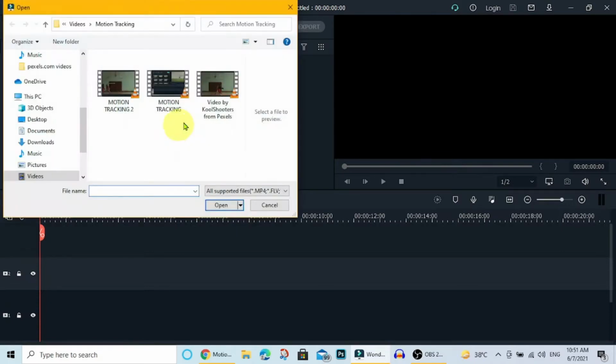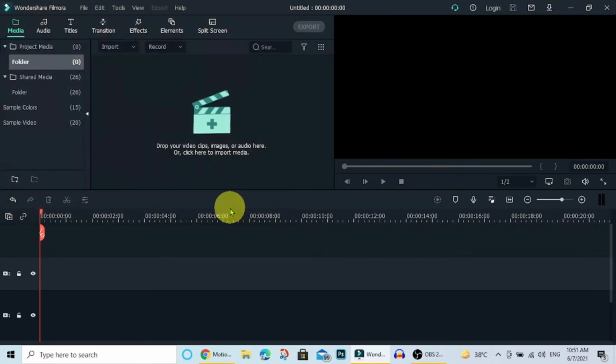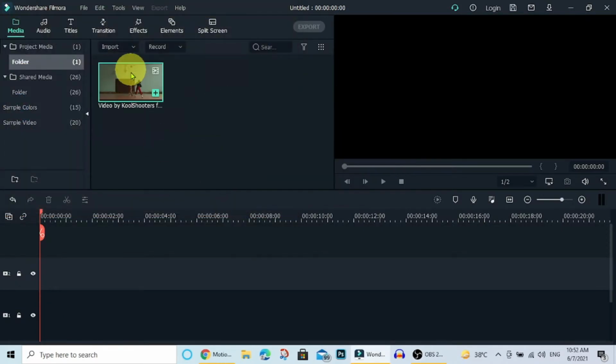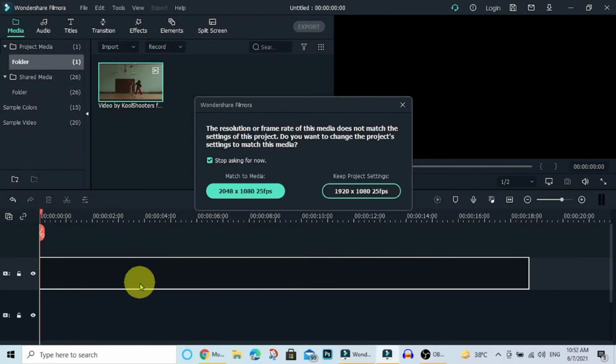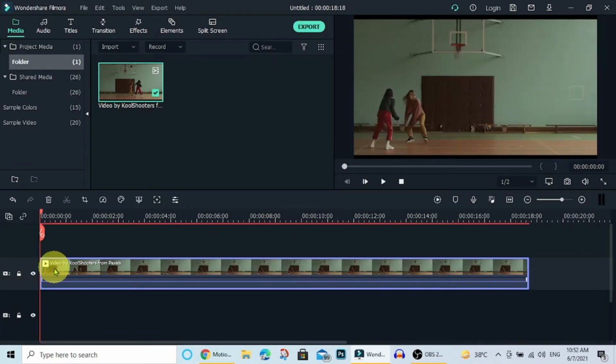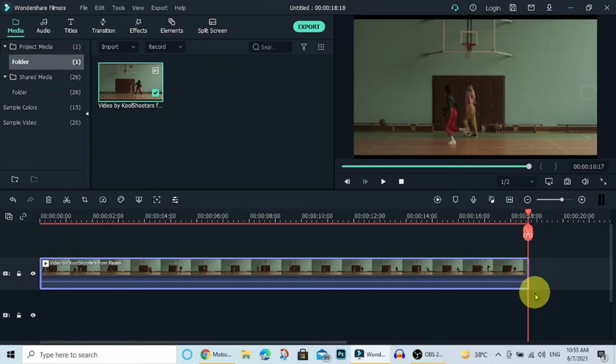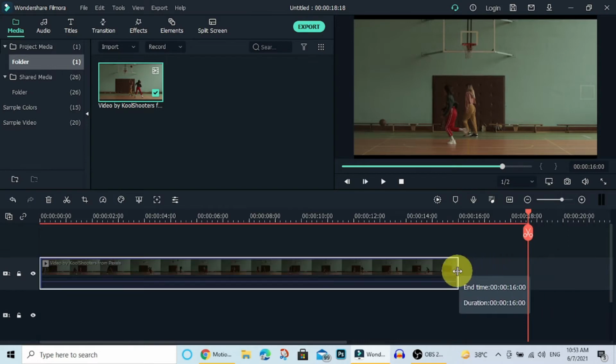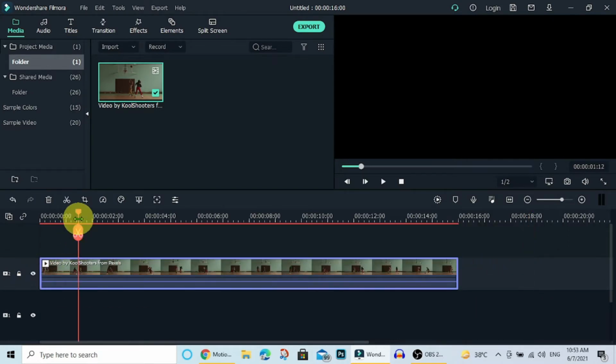First, import the footage you want to apply motion tracking to. Add this into your timeline. Check that the subject you want to track is in the frame for the entire clip. If they are not, trim or cut to make sure that they are in frame.